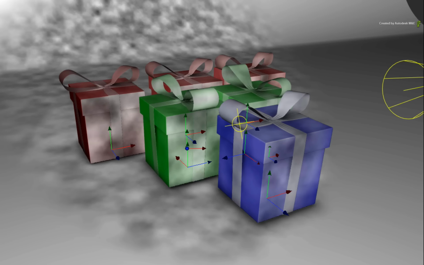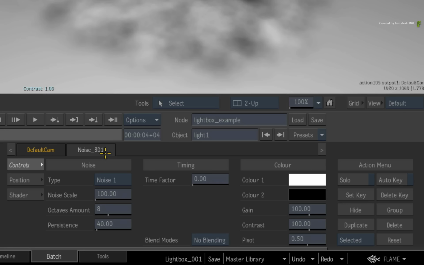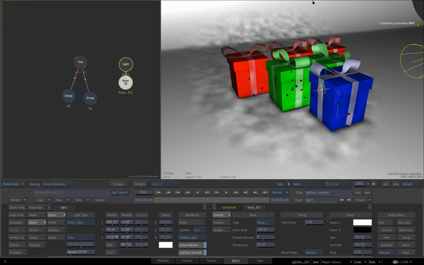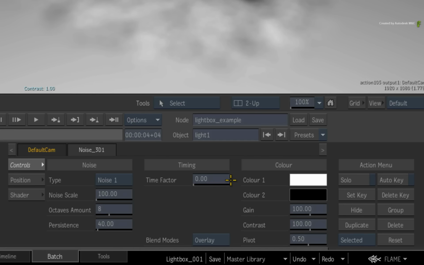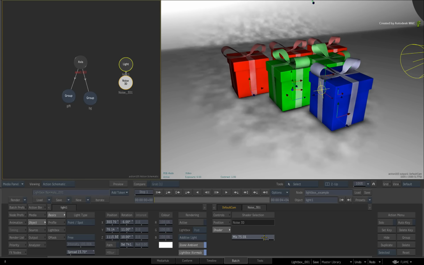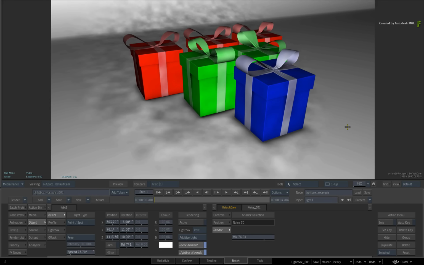Now what's great about the Lightbox shaders is the ability to blend them into the 3D scene. In the Lightbox menu, change the blend mode from no blending to overlay. This has a texture feel we're after, but it's still too intense. So switch to the shader menu and drop the mix value to 75%. If you press the preview button, you will see that we have given the 3D composite a more interesting look as opposed to clean graphics.